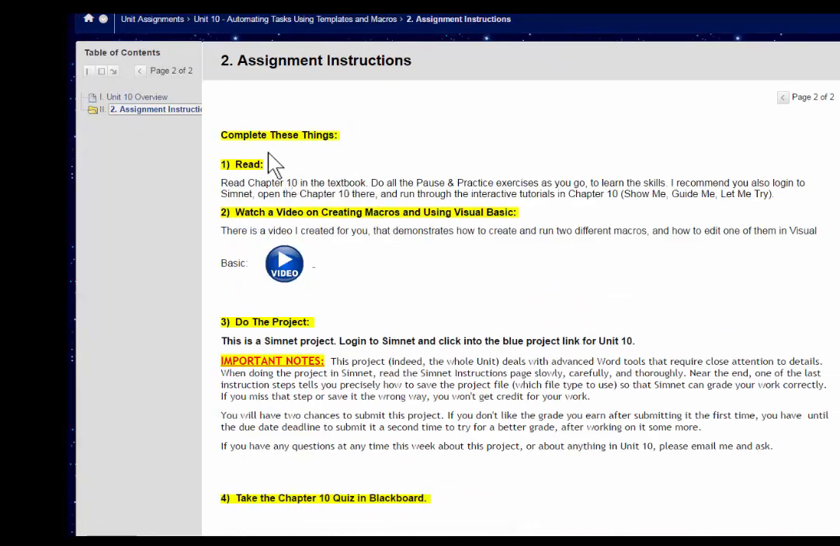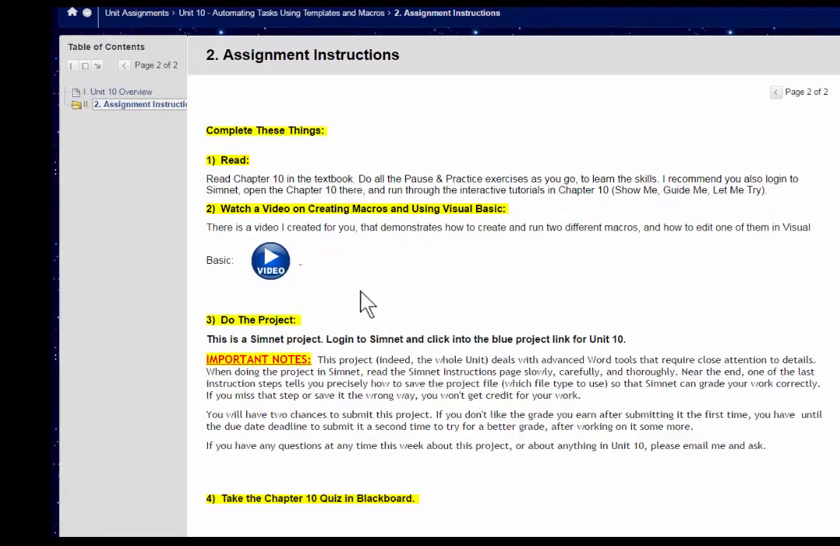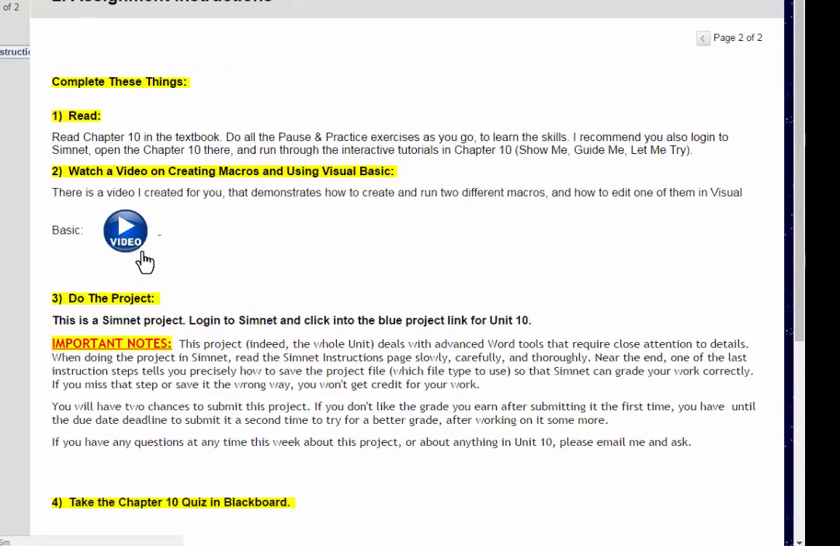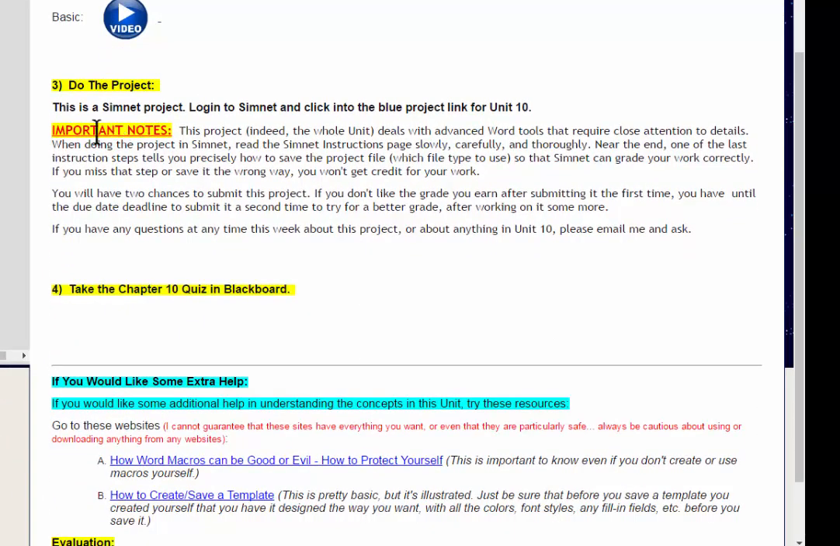Here we have the list of things you're going to do for this assignment for Unit 10. And here's another video I created that demonstrates how to create and run two different kinds of macros and how to edit one of them in Visual Basic. So you might want to take a look at this video to give you a sense of what it's like. Then there's some important notes here to read about this project.